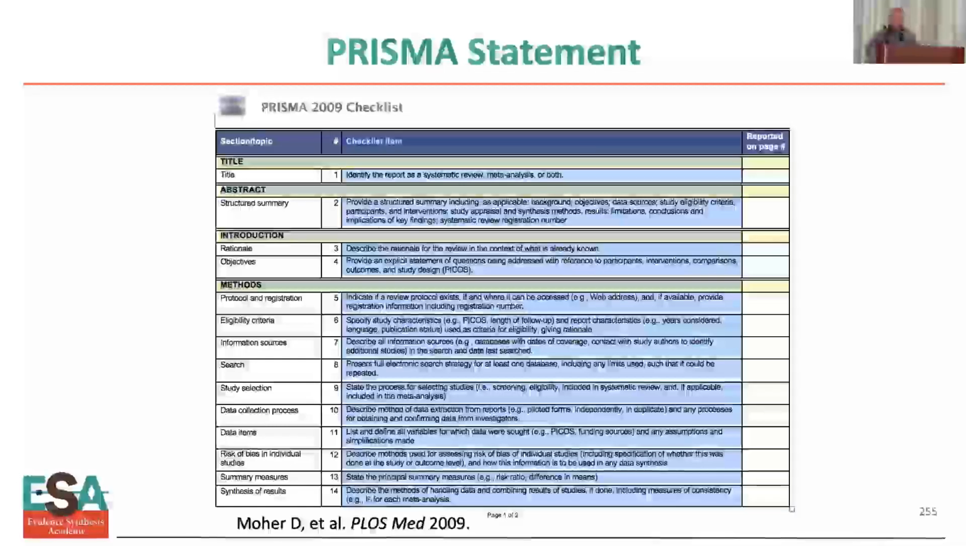The data items: list and define all the variables for which data were sought, e.g. PICOS, funding sources, and any assumptions and simplifications made. Risk of bias in individual studies: describe the methods used for assessing the risk of bias, including specification of whether this was done at the study or outcome level and how this information is used in any data synthesis. Then the summary measures: state the principal summary measures, e.g. risk ratio, difference in means.